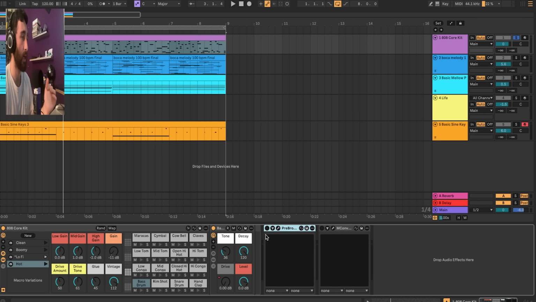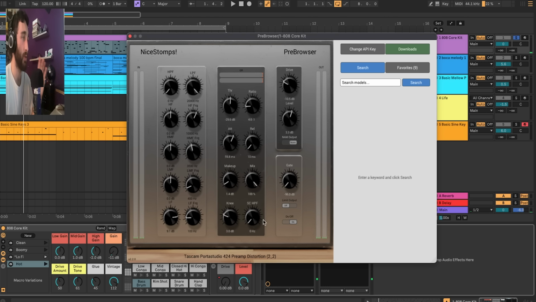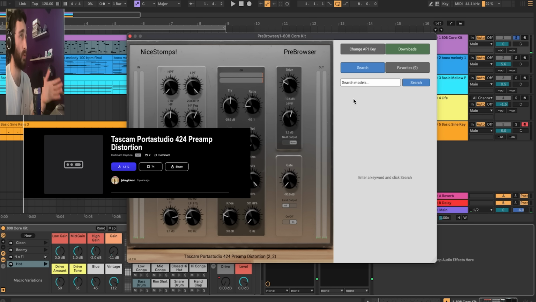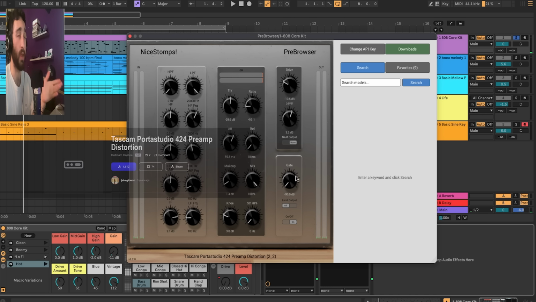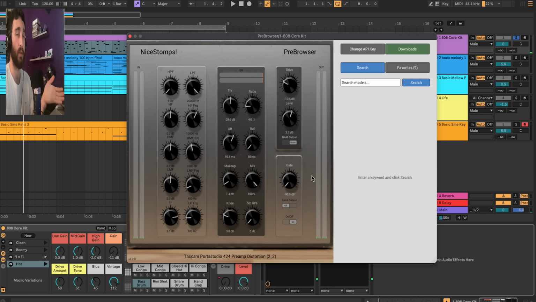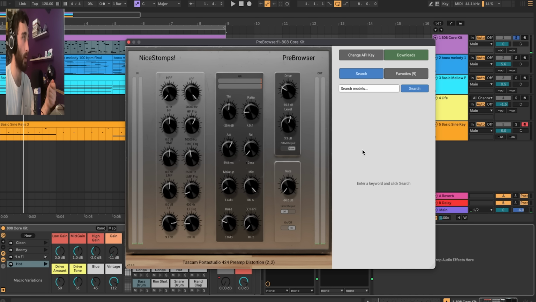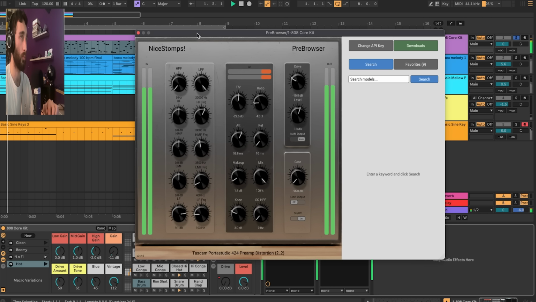I wasted no time and loaded Prebrowser on it. As you can see on the very bottom, I already have a profile loaded. It is kind of a strong profile, so you want to be careful with it unless you're going for something more extreme or creative. I wanted to give my drums a more aggressive character.